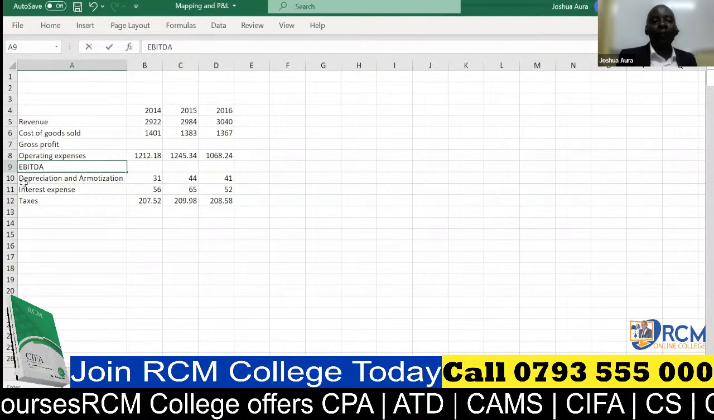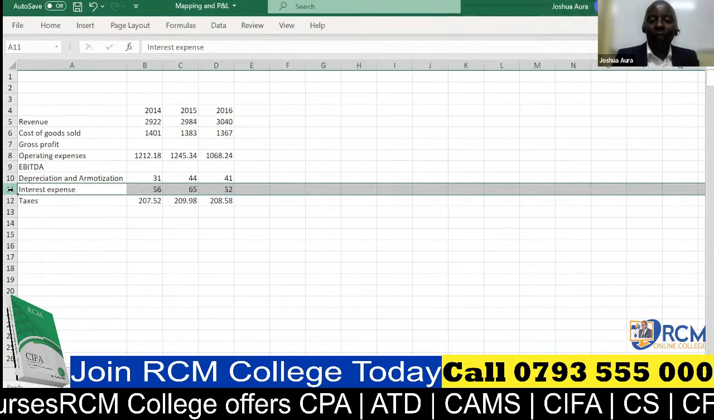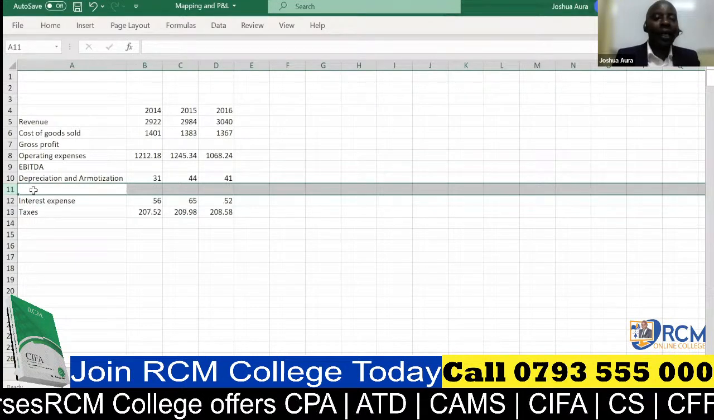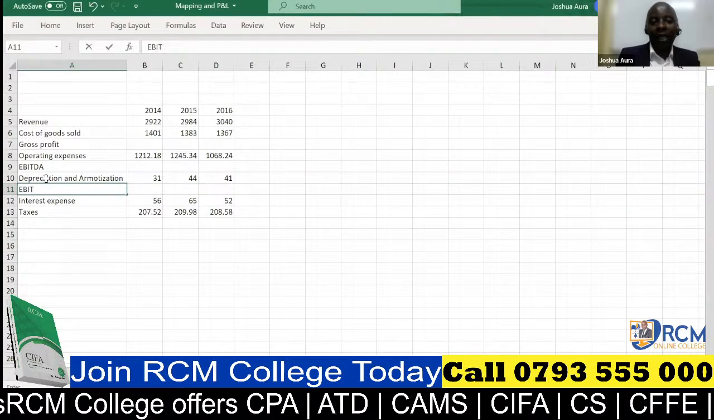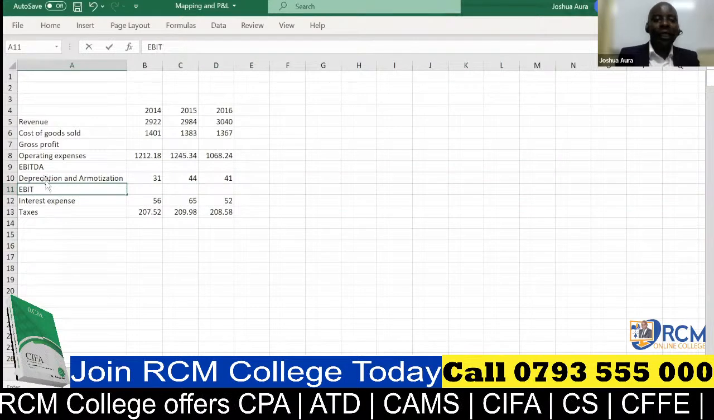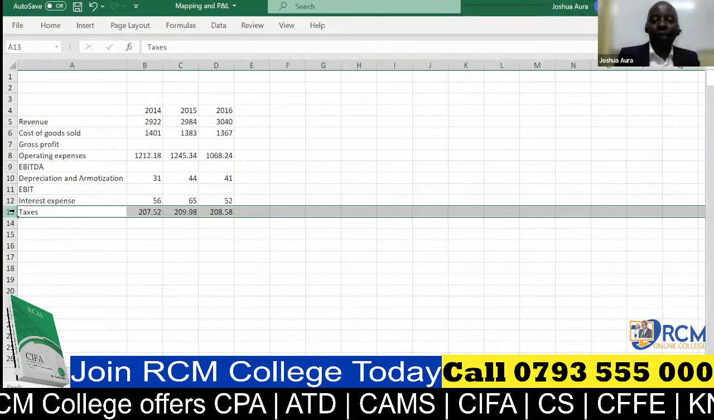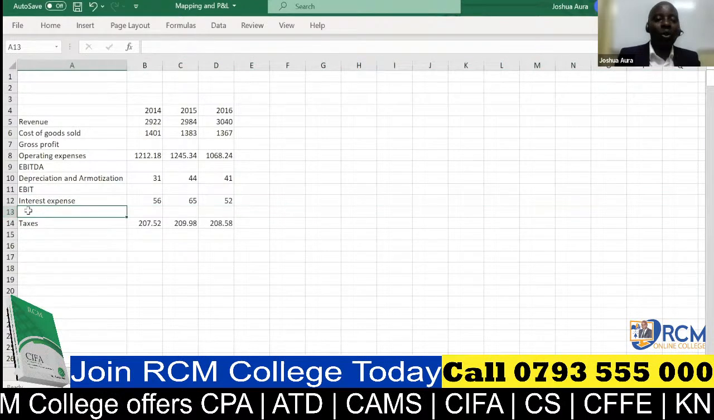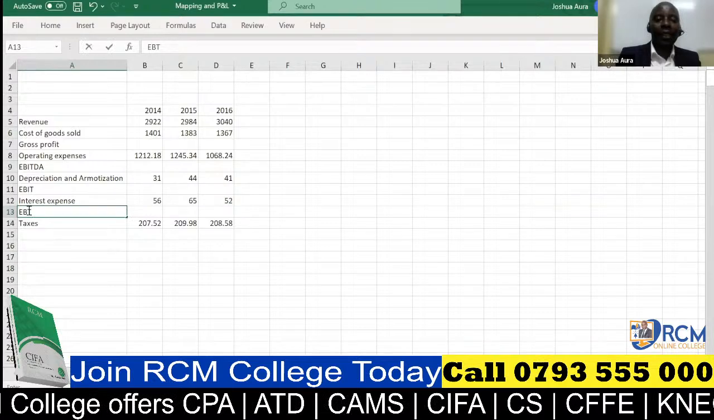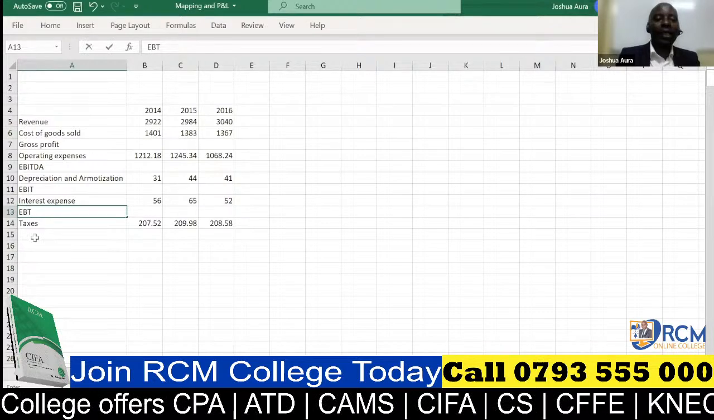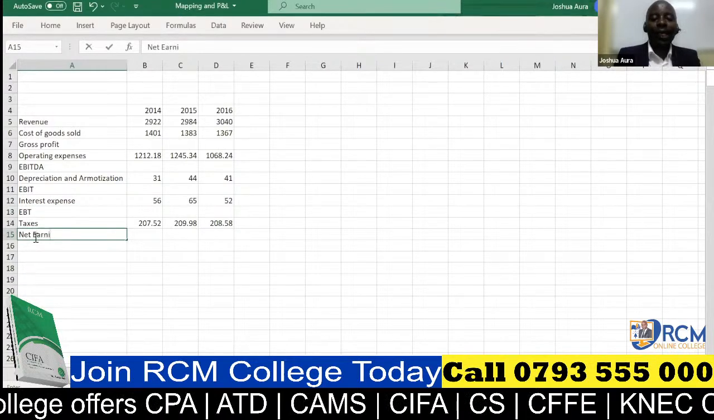Then from there, according to IFRS, I'll say Control Shift plus there, and add another one for EBIT. So I have there EBIT. After that, ladies and gentlemen, I'll come before taxes here, say Control Shift plus, add there, and I'll be able to get what we call EBT. After that, lastly, I'll get my net earnings down there.